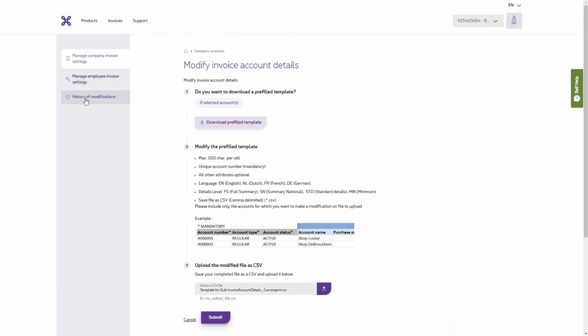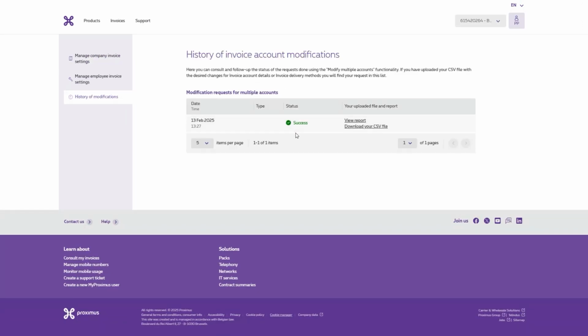Under History of Modifications, you can consult the changes already made, both the report itself and the CSV file that was uploaded.